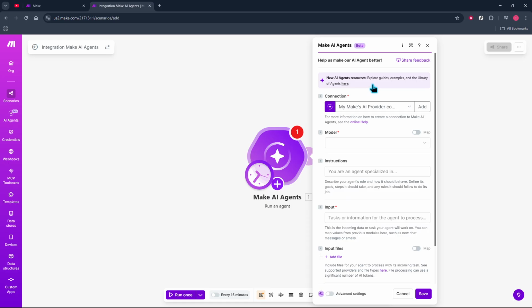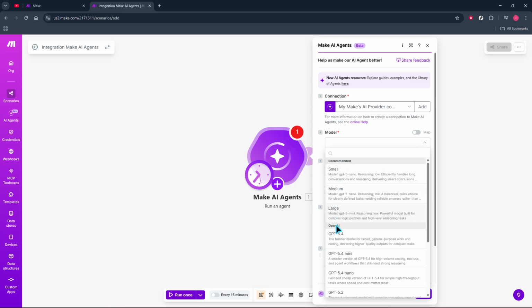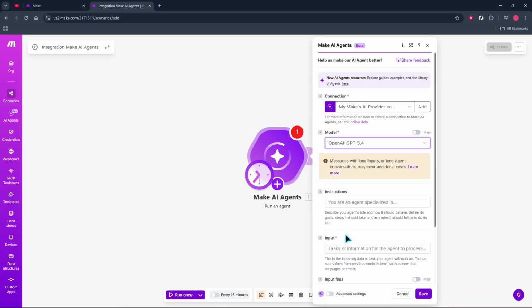Because this is the first time we're using it in this scenario, Make will ask for a connection. Click Create a Connection. Give your connection a clear, memorable name so you recognize it later. A good pattern is to include the team or function and the model family, for example, Support Agent General Model. Save the connection to lock it in. You can reuse this same connection across other scenarios and modules, which keeps your workspace clean and consistent.